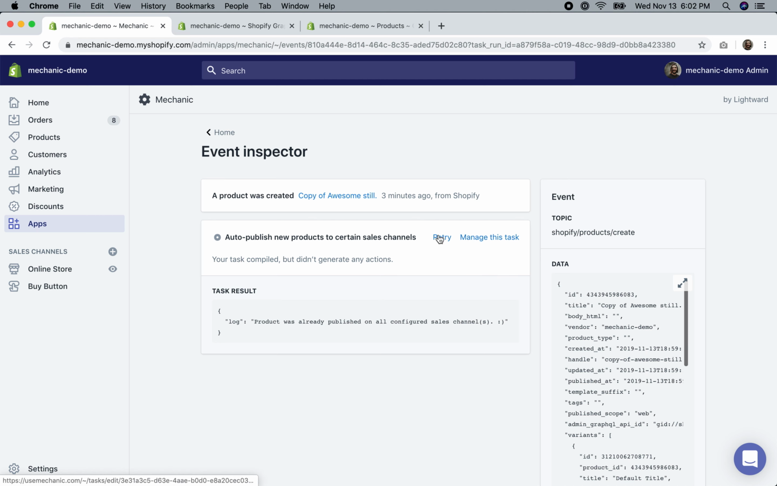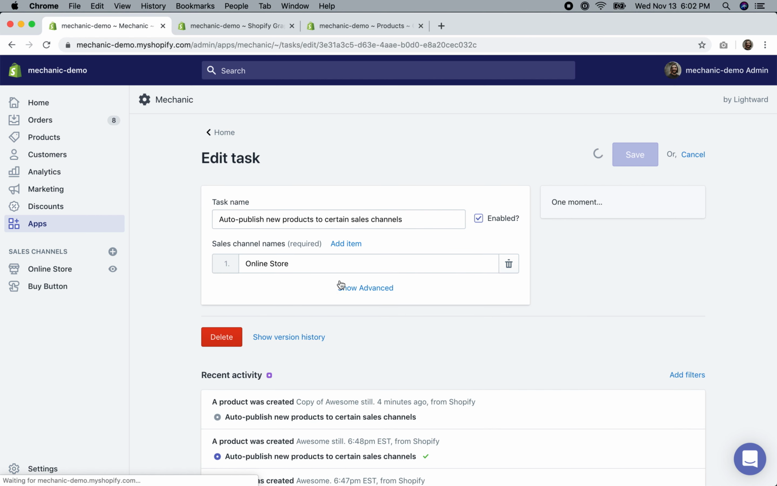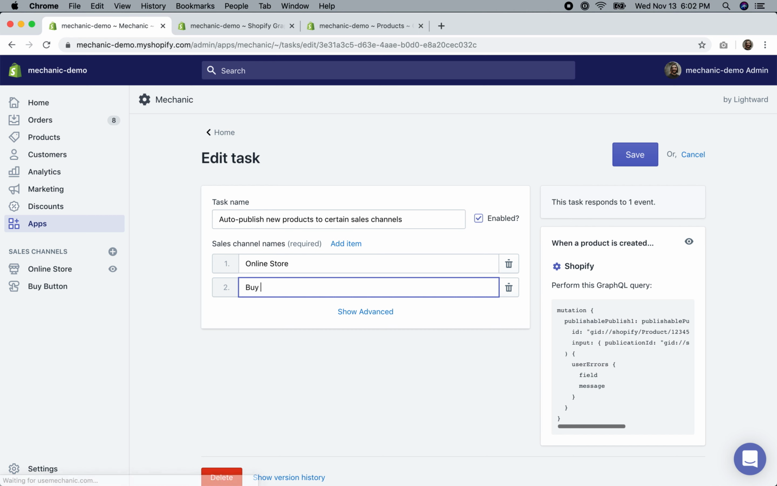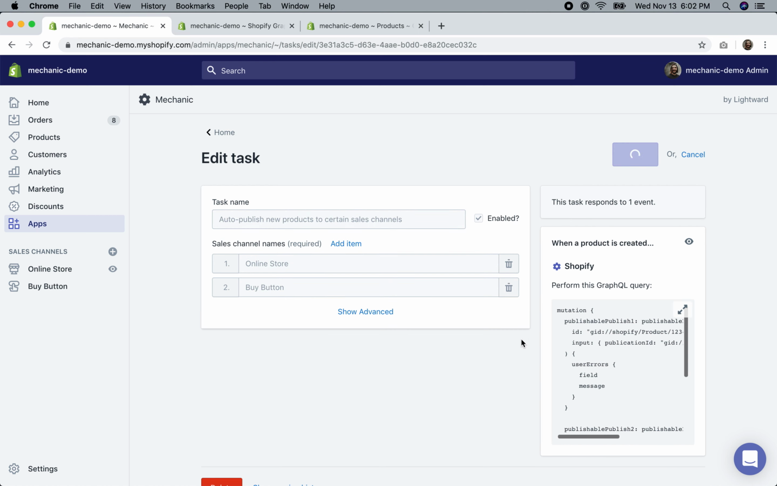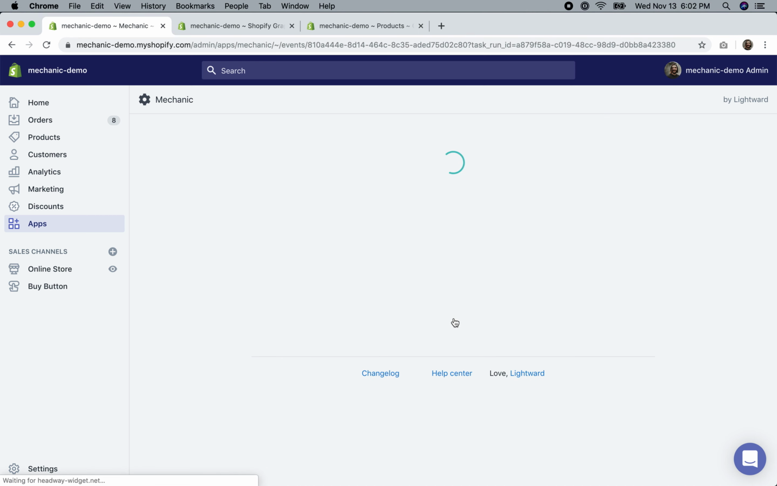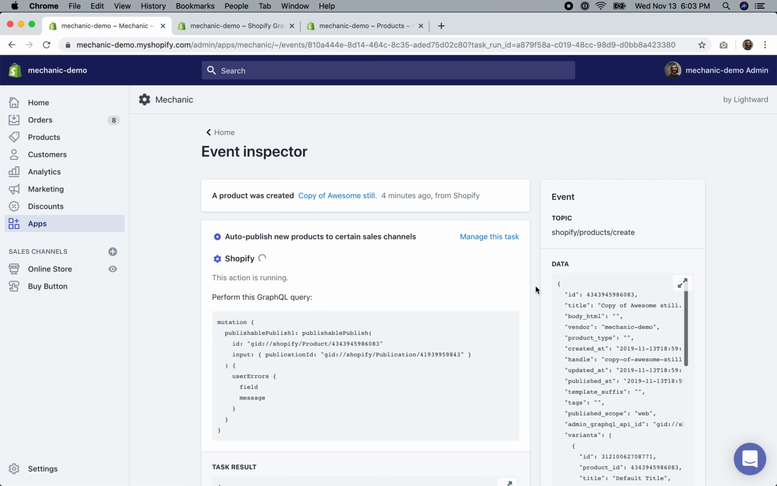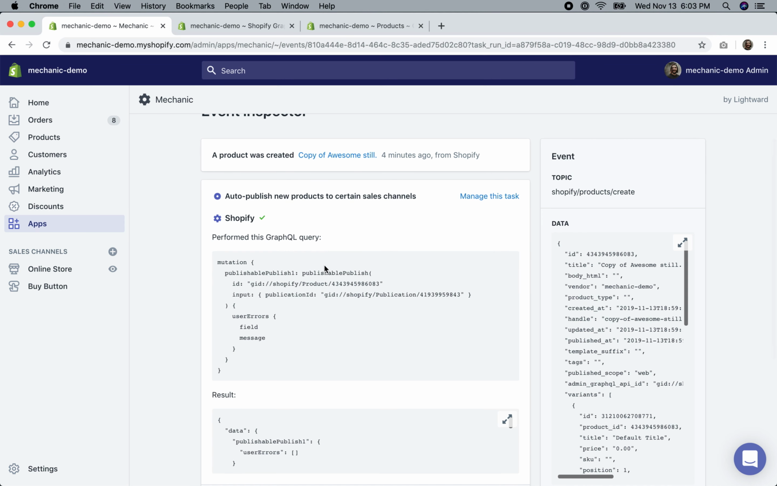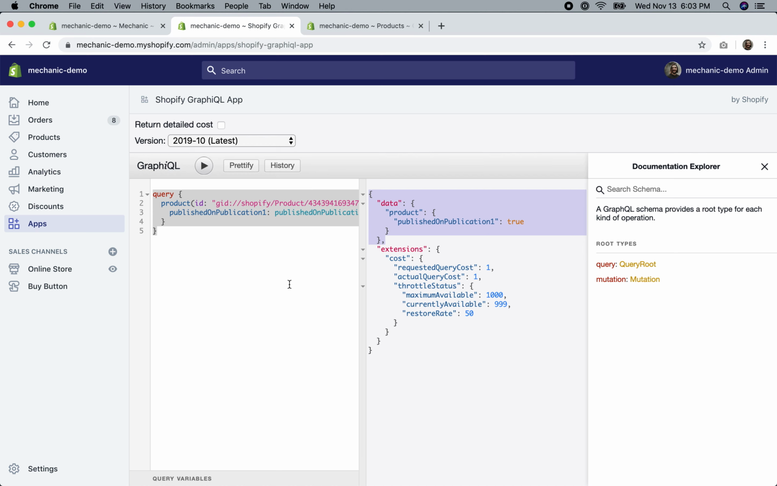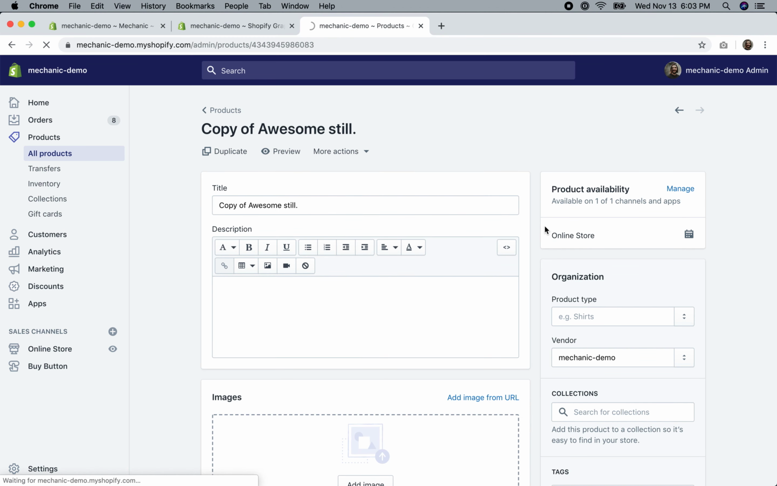All right, given that we still have the retry option here, I'm going to do one more thing. I'm gonna say, I also care about publishing to buy button. So let's go back here, retry it a fourth time. Fantastic, and we've published to our remaining item. And if I head back over here and hit refresh, we should see that we are now available on 2 of 2 instead of 1 of 1.